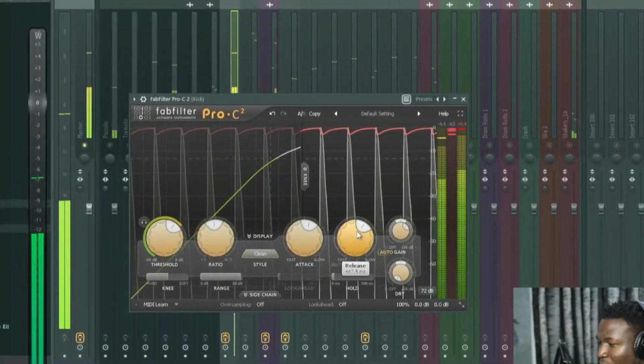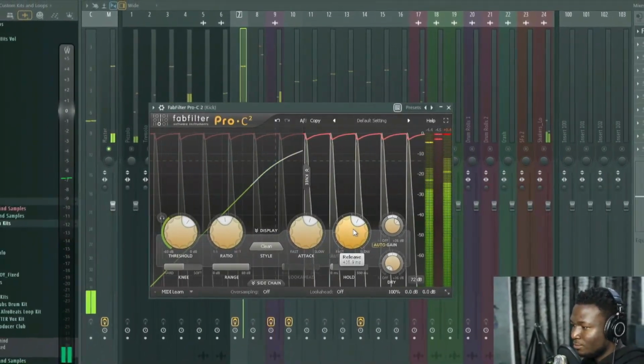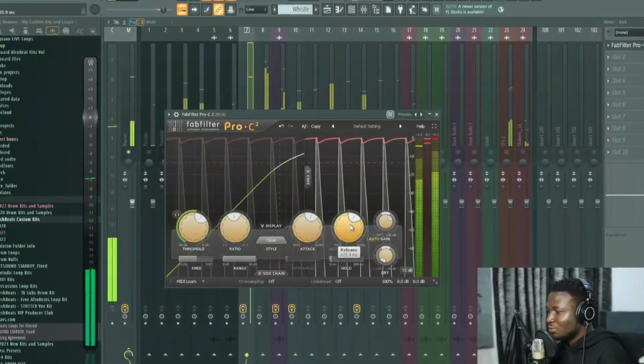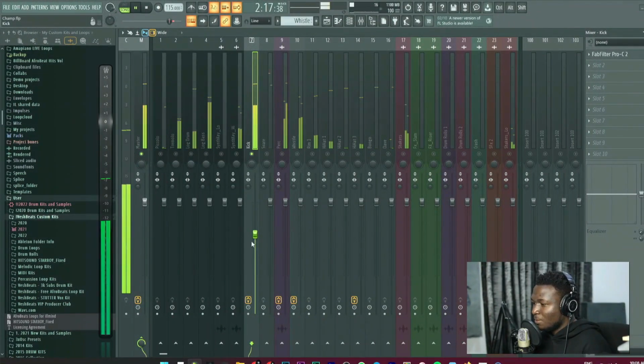Then also the release, I brought it up too. I did not want a fast compressor happening to this kick, because the kick has this roundness and softness to it, so that's why it's there. Then I just brought the gain up a bit. So we have the kick.